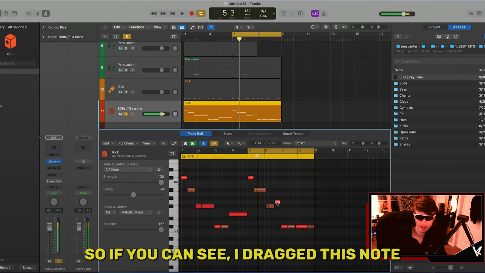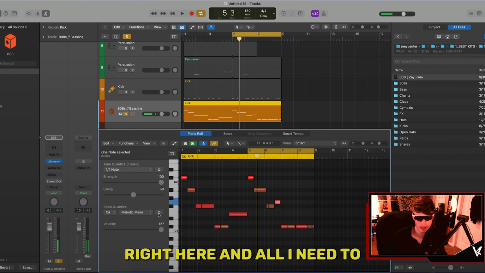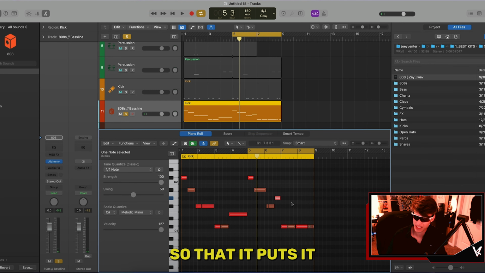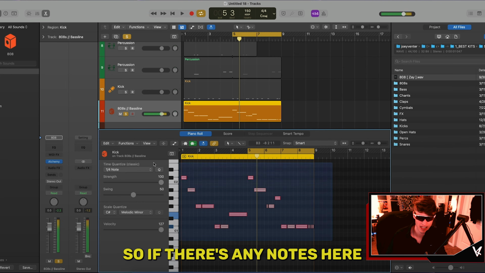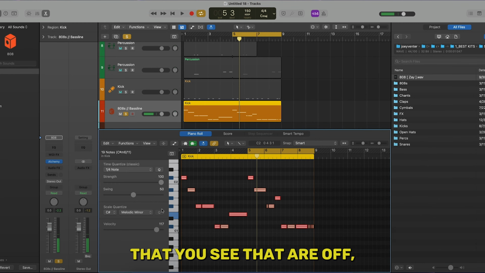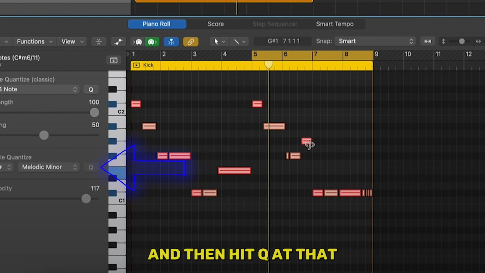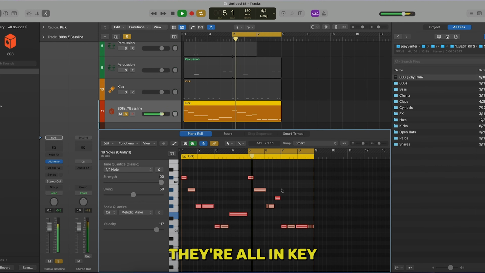So if you can see, I've dragged this note right here, and all I need to do is hit Q so that it puts it in tune with the rest of my beat. So if there's any notes here that you see that are off, I would just select everything and then hit Q so that they're all in key.